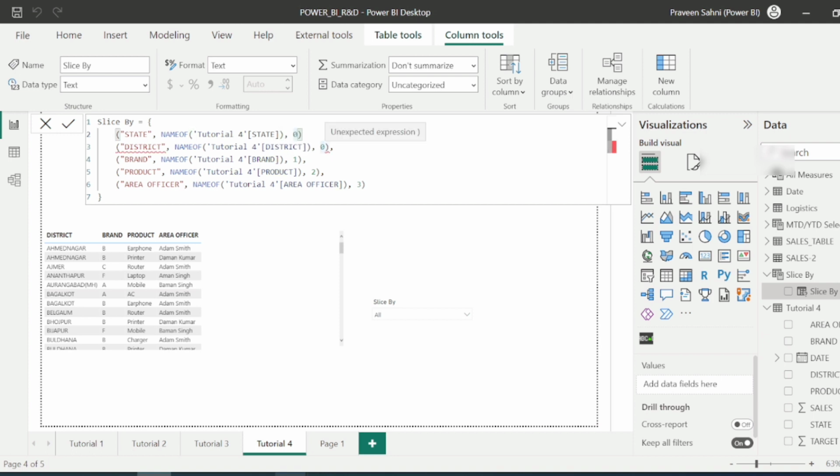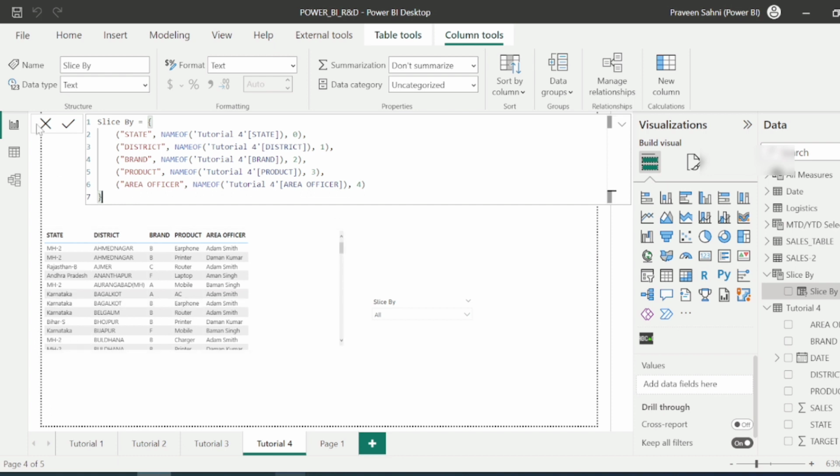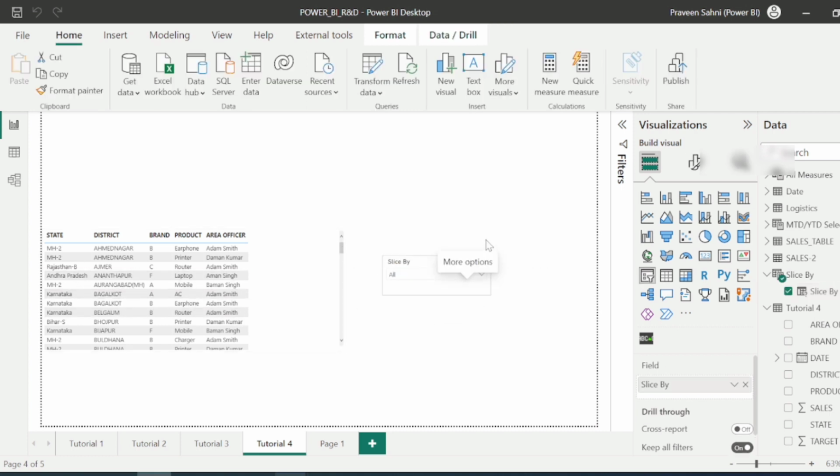Now this is our 0, and we have to change the order as well. This is 1, and this one 2, and this is 3, and this is 4. Okay, we are good to go. Comma separate. Okay, great. So now you see the state column is appearing here, right? So we have taken 1 2 3 4 state, district, brand, product, area officer as well. So if you forget to take in any column or you want to remove, you can easily customize.